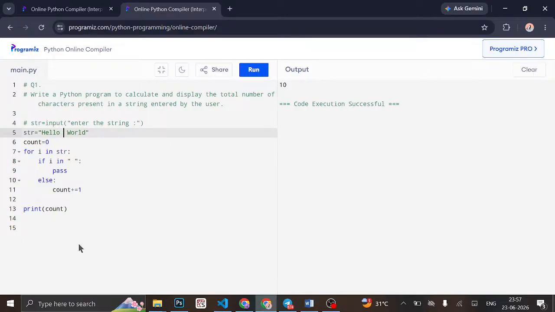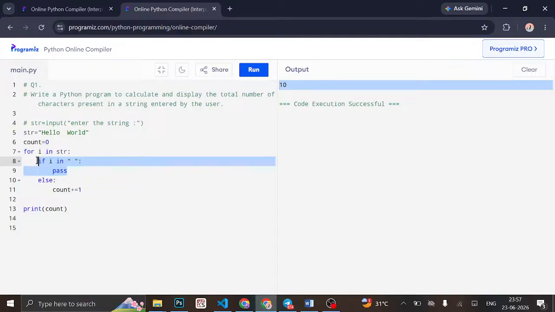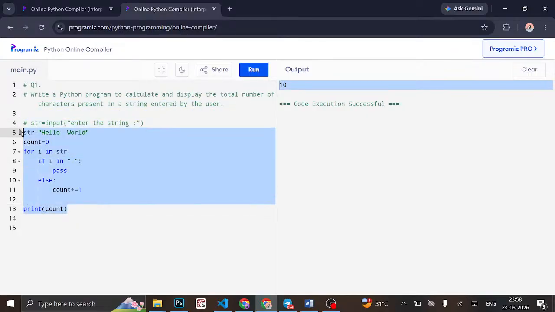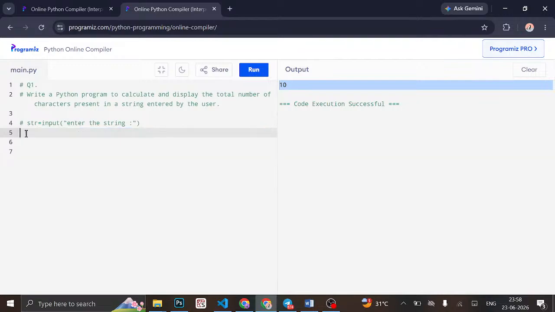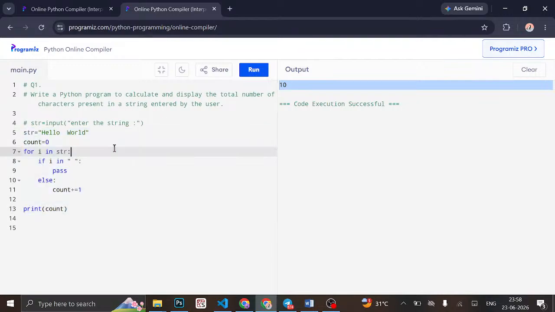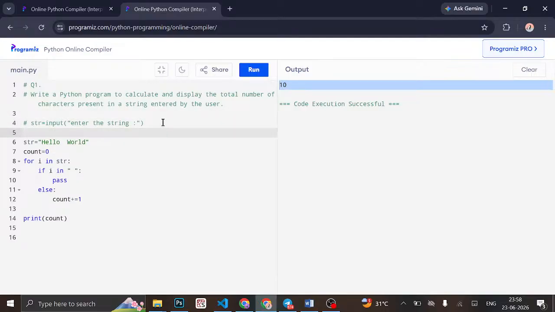If I am giving the space again, the answer is 10 again. Answer is 10 because if the space comes तो pass it, skip it, इसको skip कर दो, pass कर दो और else वाली condition को print कर दो. So now this question runs successfully. So this is the second way to solve the question. Okay, I am putting this question here. This is method 2. I have written here method 2.